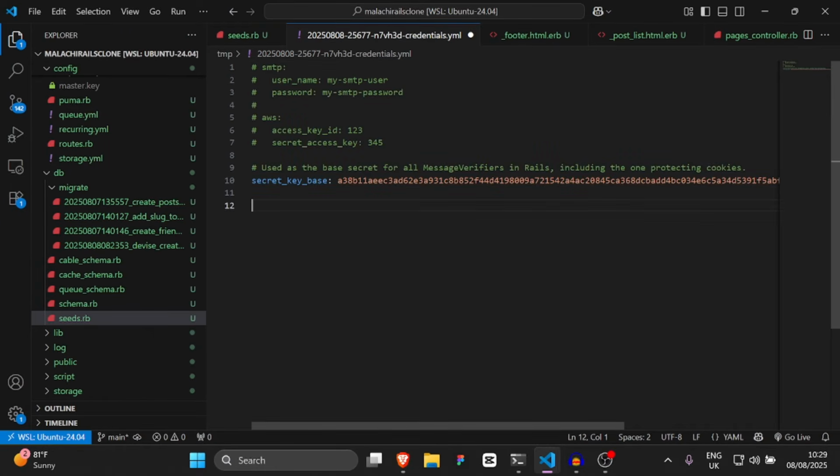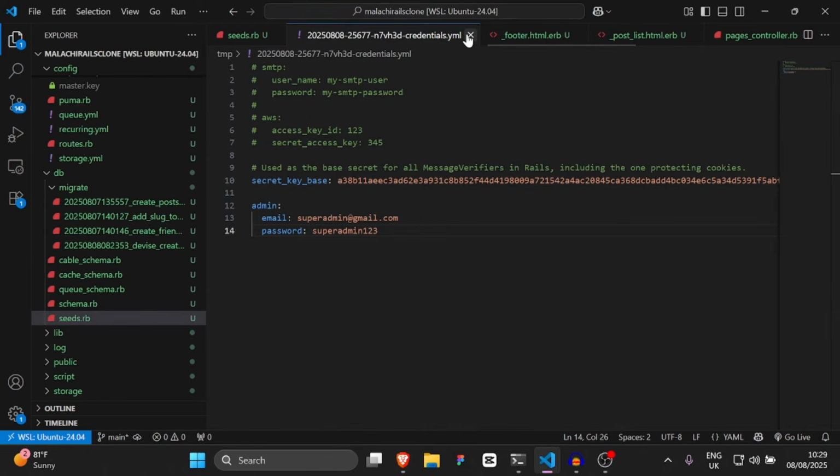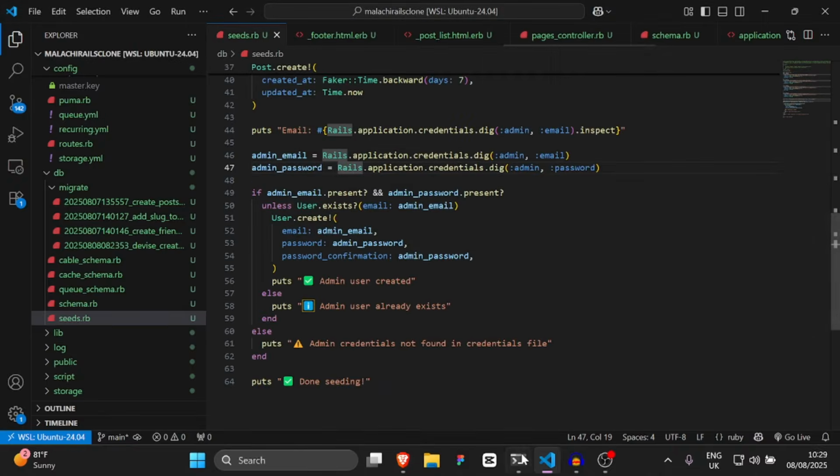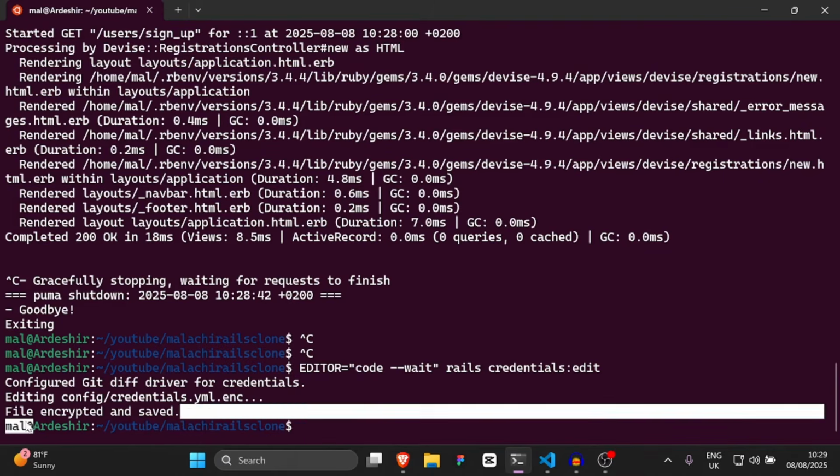So what I'm going to do is at the bottom, I'm going to add admin, and then we're going to say email, and we can just add a random email. So we can say superadmin@gmail.com, and the password is just going to be superadmin123. So now that we've done this, if we save this file, and the way you save these credentials files is by just clicking X. And even though it says, do you want to save the changes you made? If you say save, then it will save. And if we go back to the terminal, it's going to say file encrypted and saved.